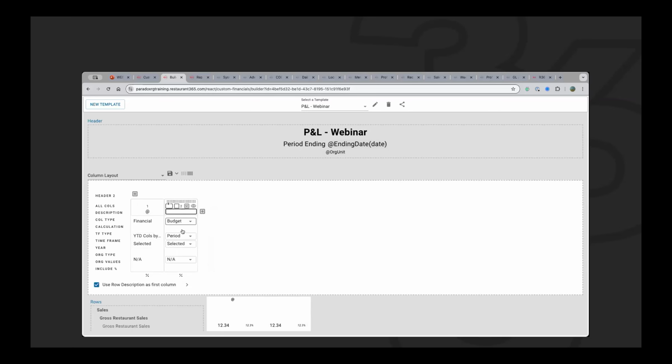Let's add a budget column. So we'll do year to date. Let's just do period selected. We'll do budget, period selected, and then I can do my better worse. I want to see the difference between these two columns, right? So I can say better worse column. I can do my variance, and I can say, okay, show me the difference between column 1 and column 2. So you can start to build these out really dynamically, depending on how you want to see your data, right?